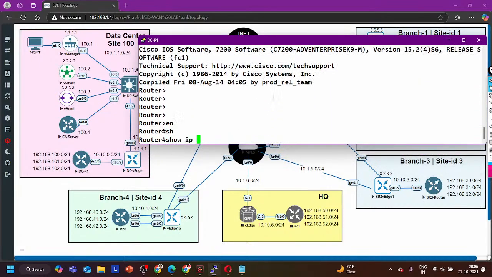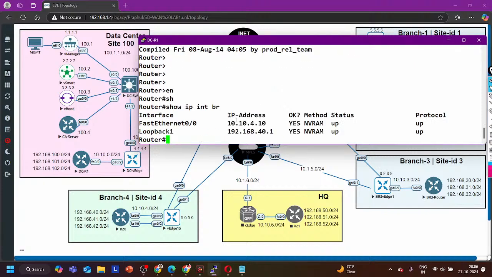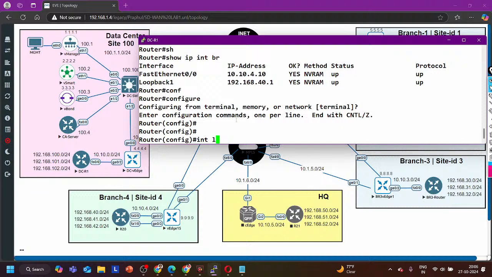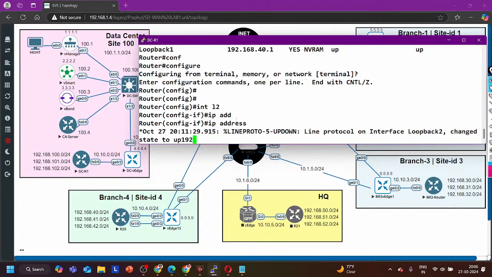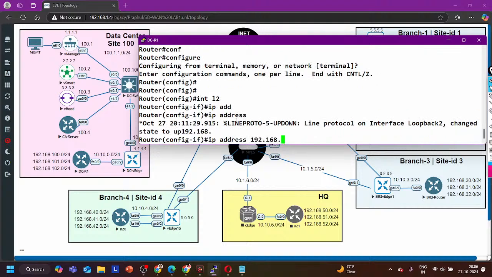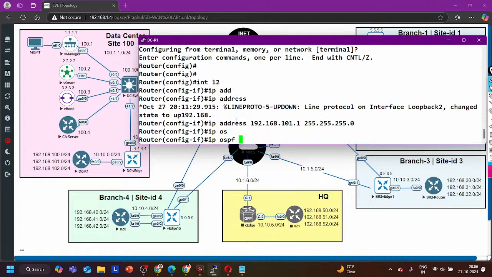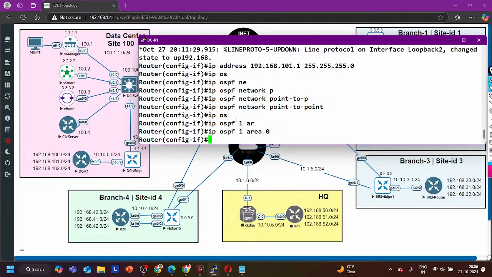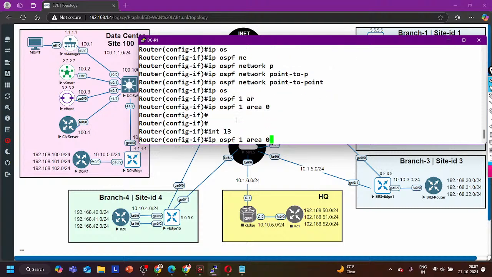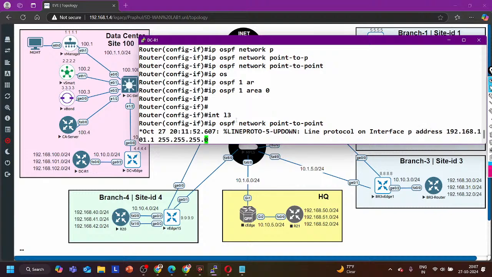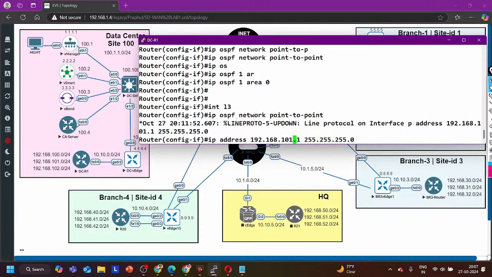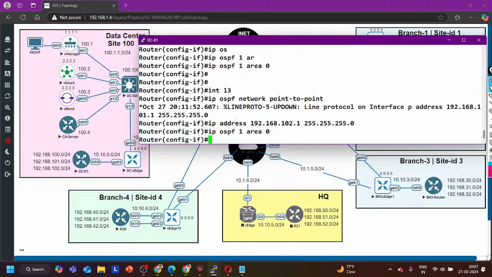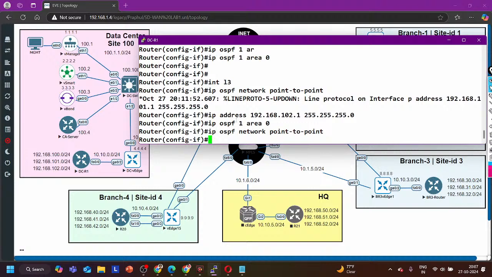Enable, so show IP interface brief. Loopback 1 is there. Interface loopback 2, IP address 192.168.101.1, 255.255.255.0, IP OSPF network point-to-point and IP OSPF 1 area 0. Then interface loopback 3, and here I am going to define IP 192.168.102.1, and then IP OSPF 1 and IP OSPF network type point-to-point.